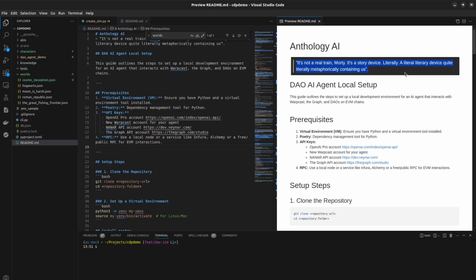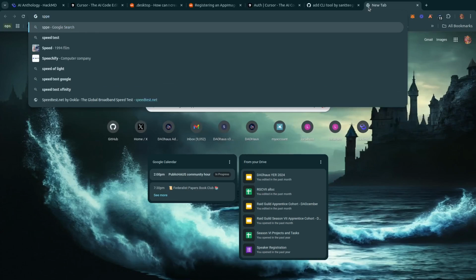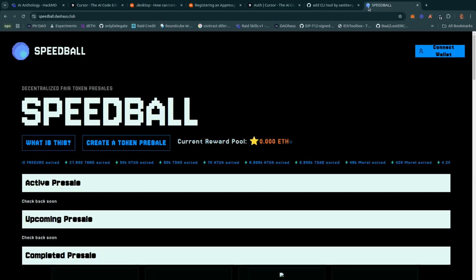So there's a few parts of this. It's built off of the agent kit, but then I tore that whole thing apart and rebuilt it so I could really understand how it's working. There's one part which is a single agent flow connected to Warpcast. It can do things like summon speedballs or summon yeeters. If someone says, summon me a DAO token, then it'll do that.